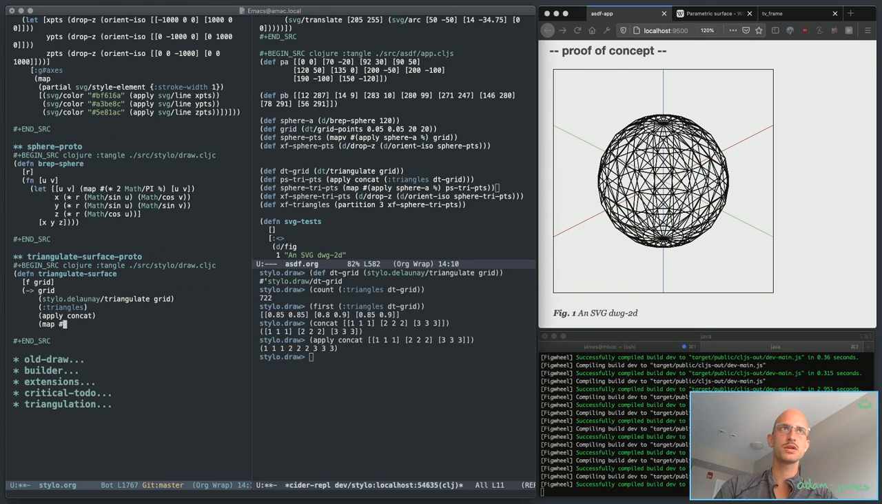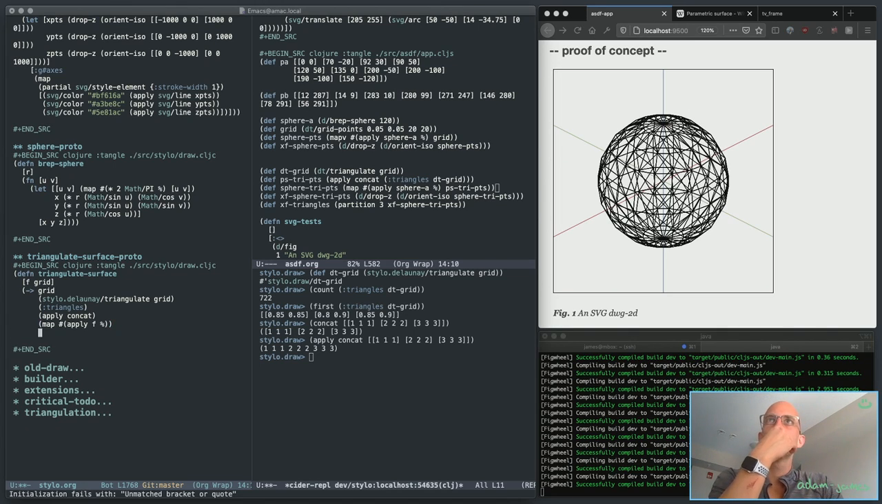Then we have to map apply F over that list. That should work. Then we have to skip this because we're keeping it in the 3D realm, so we're not projecting it onto the 2D view. And then all we have to do here is partition by 3 that whole thing. So let's see if that works as a function.